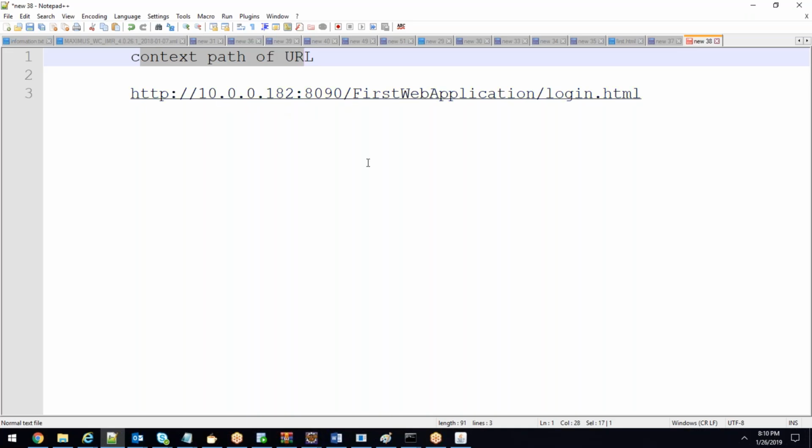What is the URL it received? Then it will check the context path of the URL. Okay, this is the context path. It will identify the application based on the context path. Then the request is redirected to that particular application. Correct? Yes, sir. So this is called the context path of the URL.